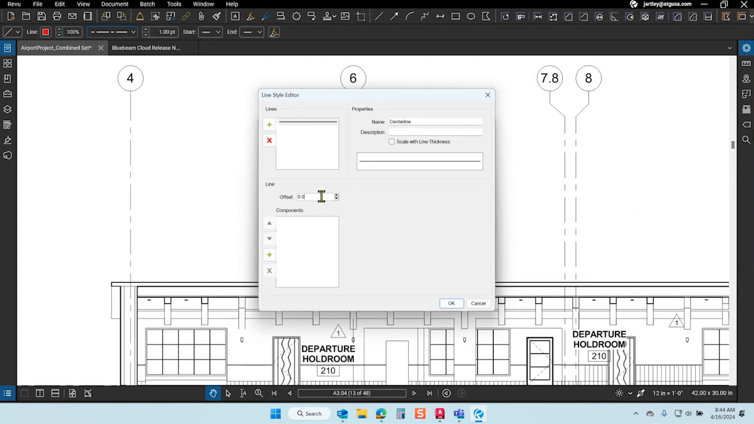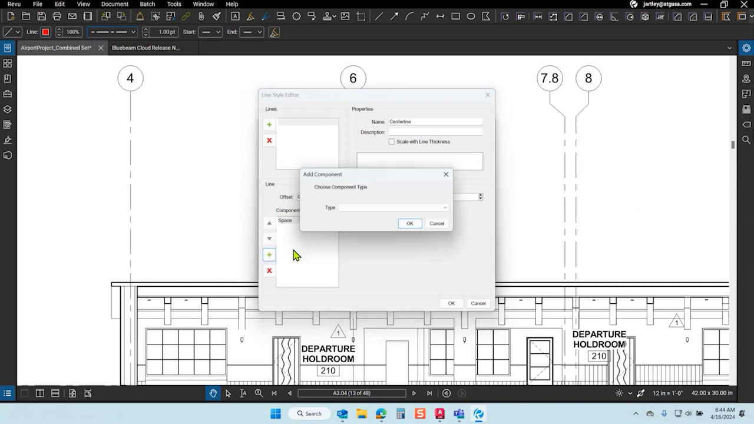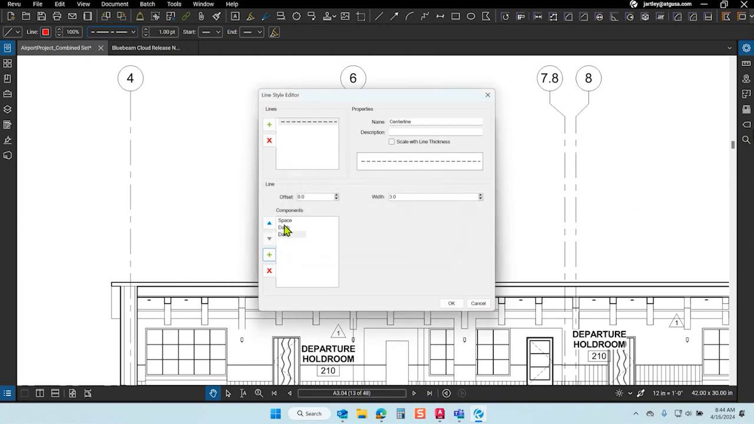So we have our different components here, where I have my dash here, and I can have spaces. I can put a space in there. I can have a dash in there, and then I can have a longer line. And then I can move these up and down accordingly to get what I want. And I can make that dash longer, shorter, accordingly, right? We can mess with things.